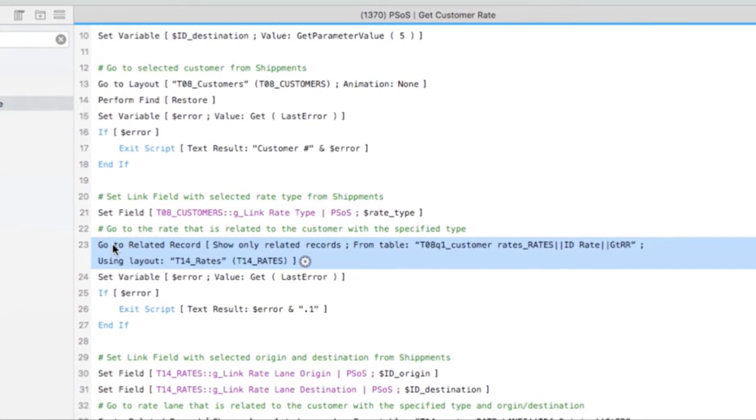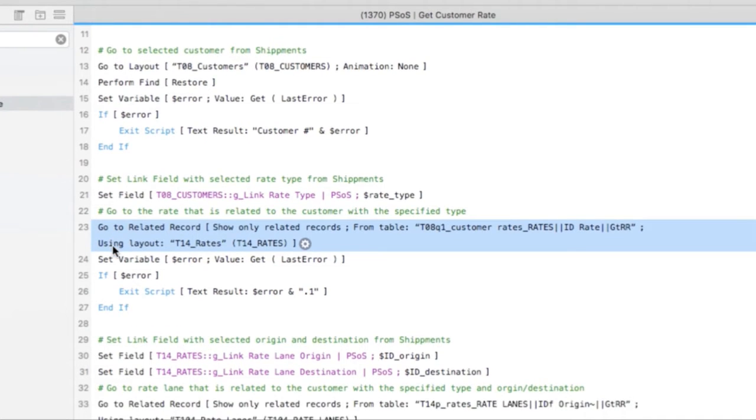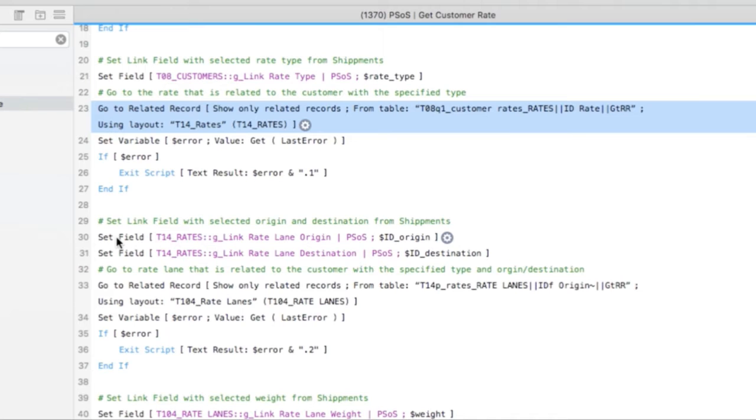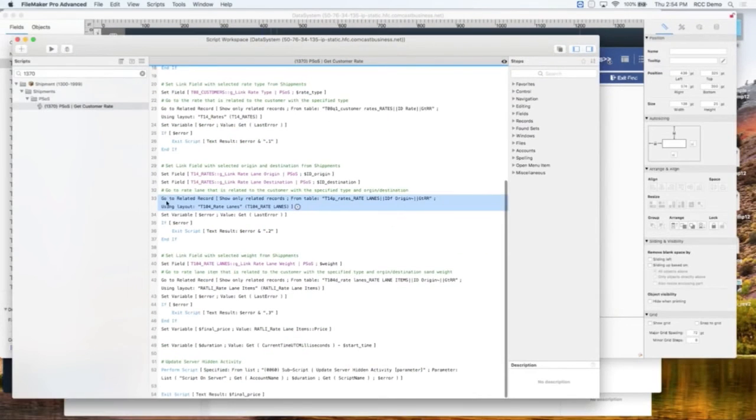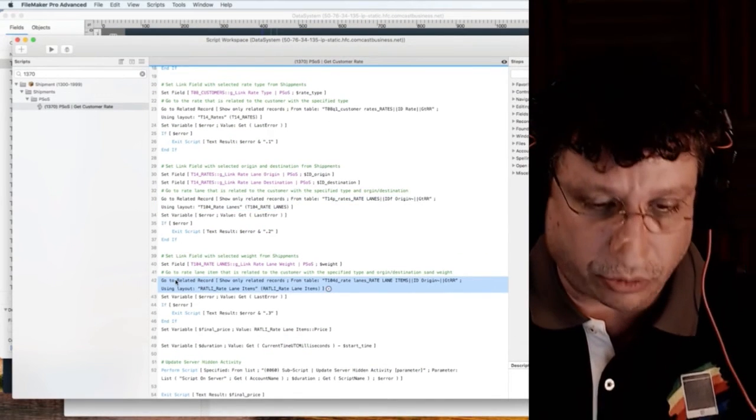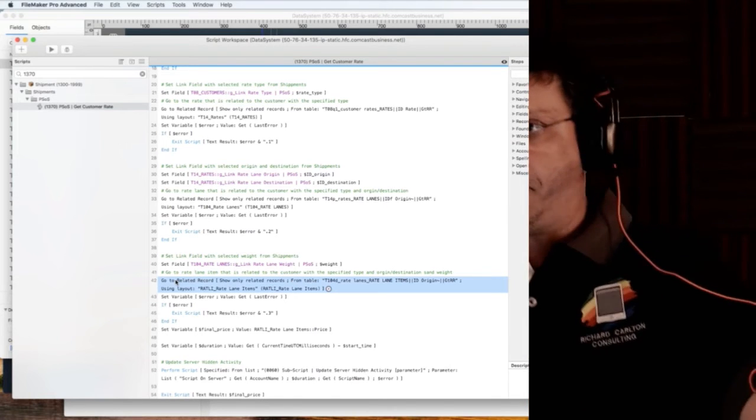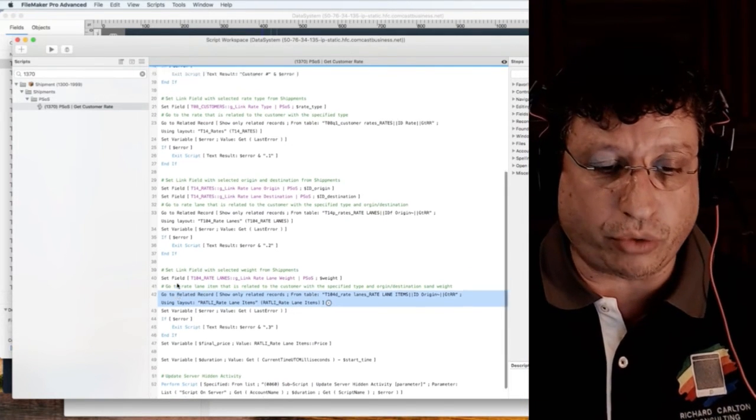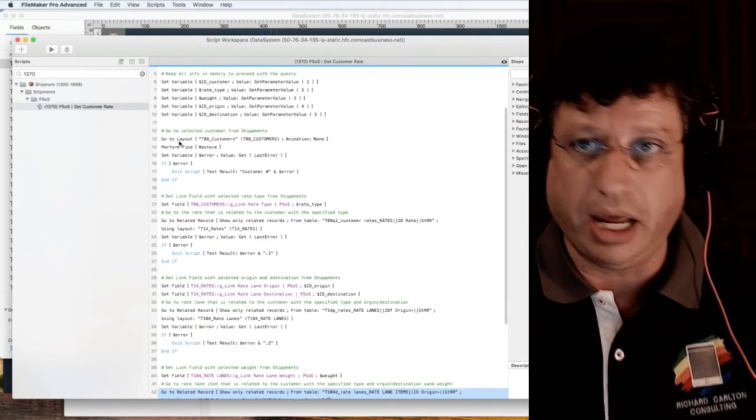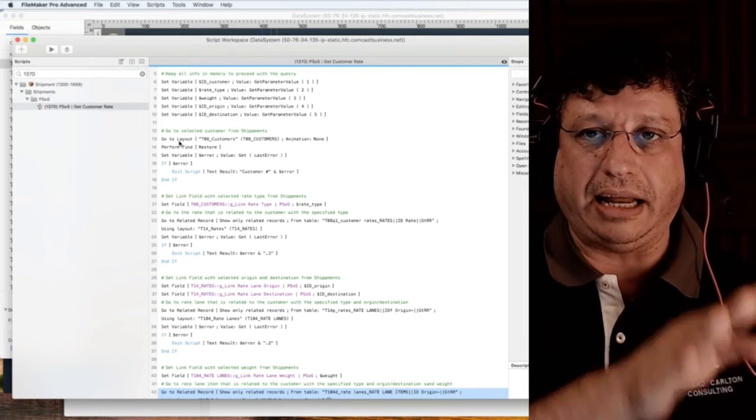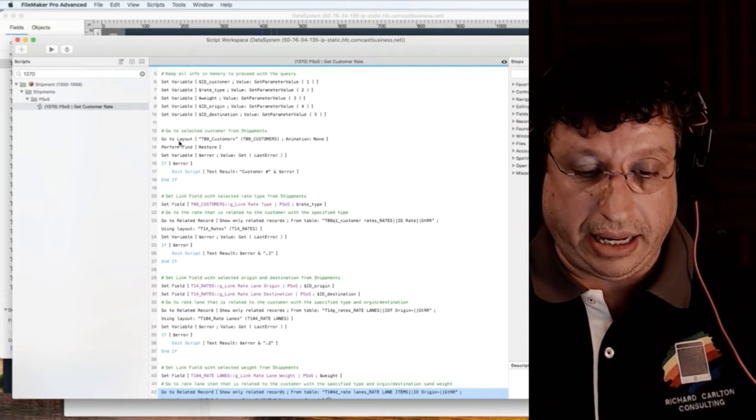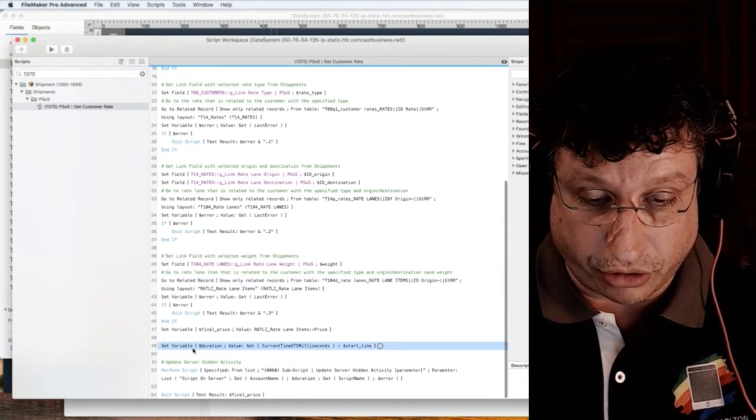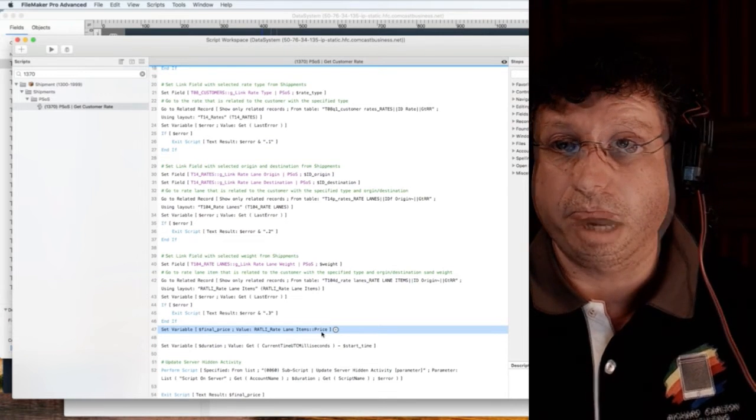I'm not using searches, and I'm not using loops and stuff like that. Then when I am in the rate table, I'm continuing. I'm going to the origin and destination table, and I'm using again a go to related records, and then again go to related records. So I'm going from table to table, bam, bam, bam. I'm not using any searches. I search once to go to the right customer, and after that, I'm setting fields in global and using the relationship with go to related records on the server, and at the end I have the time, the price I want on server.